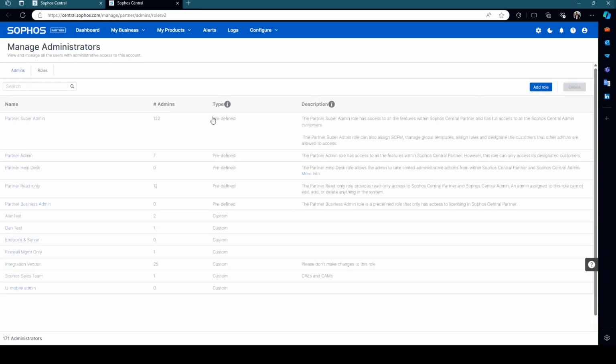This is now opening a new tab, which is giving us a view of the roles that are present in the Central Partner dashboard. Per default, again, partner read-only, but we now have the possibility to assign that user, for example, to partner admin, which gives them access to all features within the Sophos Central Partner dashboard. However, this role can only access its designated customers. Super admin has access to everything within Sophos Central, as well as access to any customer. Help desk allows the admin to take limited administrative actions from within the Central Partner dashboard and Sophos Central admin, which is also a word for the Sophos customer tenants.